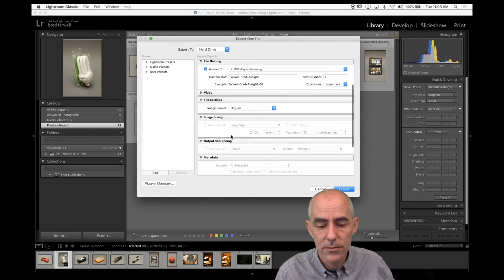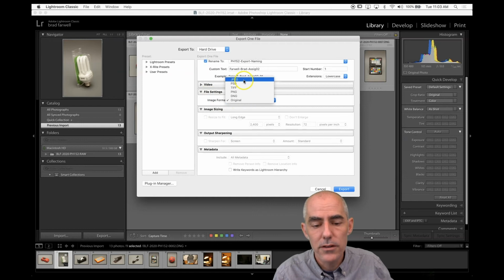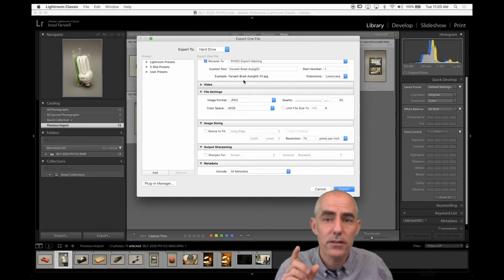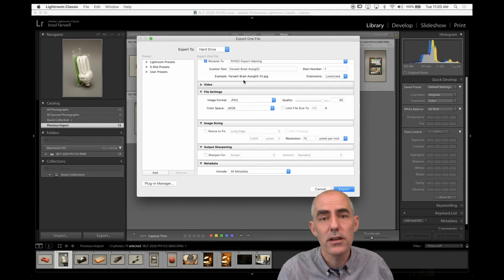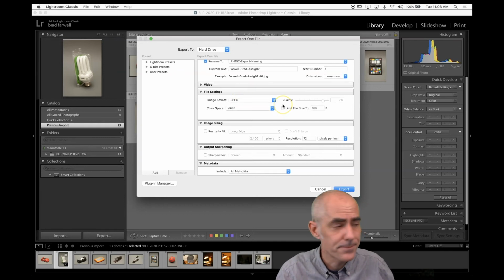File settings, right? So file settings, image format, original. Most of the time, I'm exporting a JPEG, because it is a smaller file. It's easily read by any computer program. I can send it to my grandma, she gets it. I can send it to my mom, she gets it. I can send it to an editor, they get it. I can put it on a website, it's universally readable. If I'm sending something for print, I'll send something else, but for the moment, JPEG, that's fine.